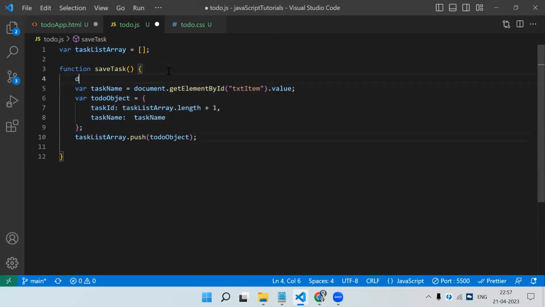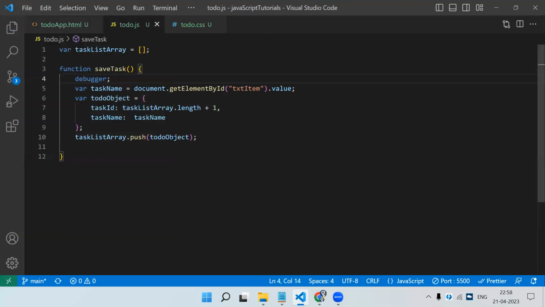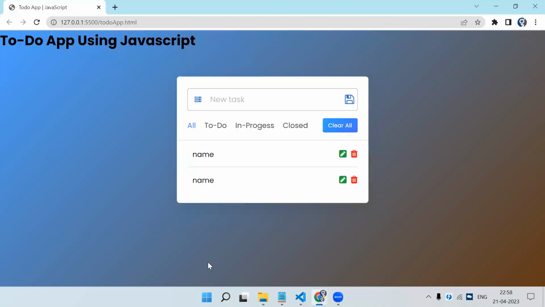Let's just add a debugger and save. Let's click on save, then open the console.